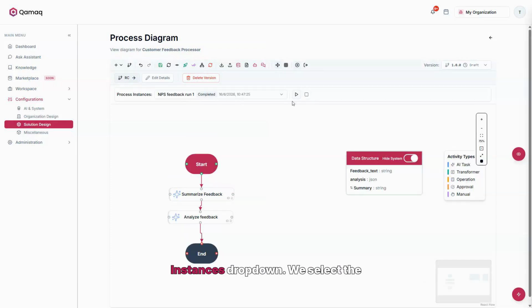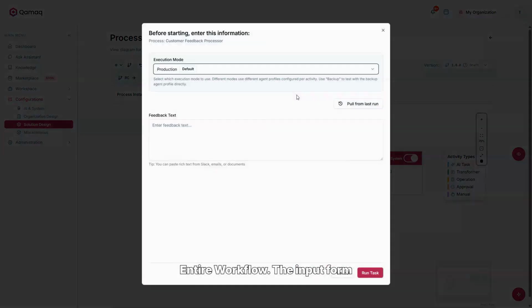Open the Process Instances dropdown. Select the run we just created. We click Run Entire Workflow. Input form opens, and there we paste the same feedback from last time to be able to compare the result from one video to the other. A useful shortcut is the Pull from Last Run button. It automatically brings the input from the previous run.